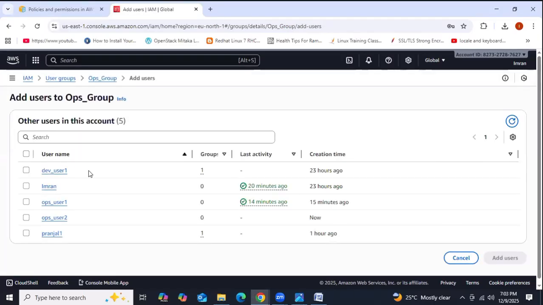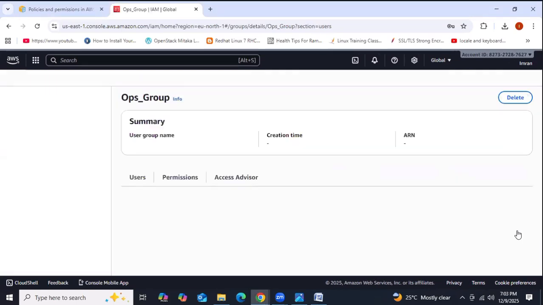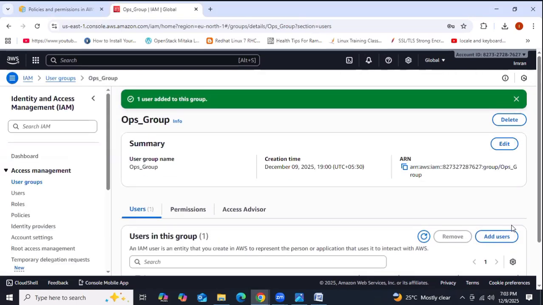Add user. And then which one? Ops one user. Then add user. First, what did we do? We assigned the policy directly to the ops one user. Now, what did we do? We assigned the policy to a group. In that group, we are adding one user called ops two.